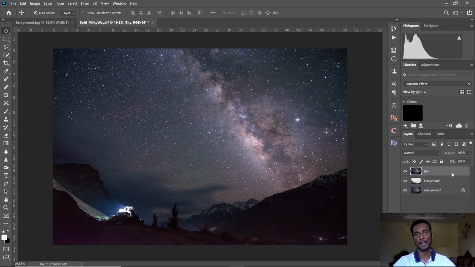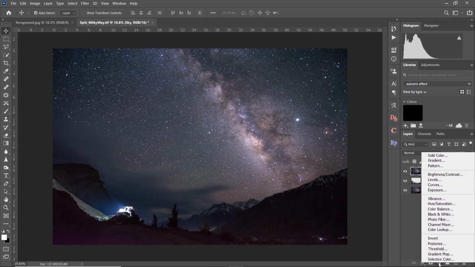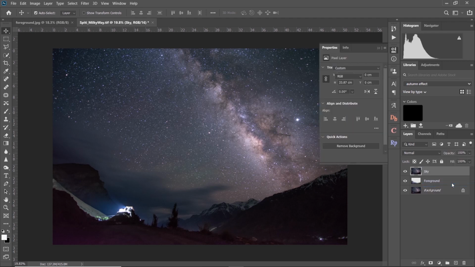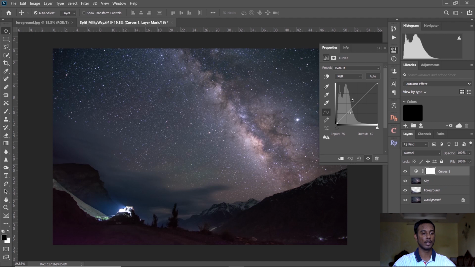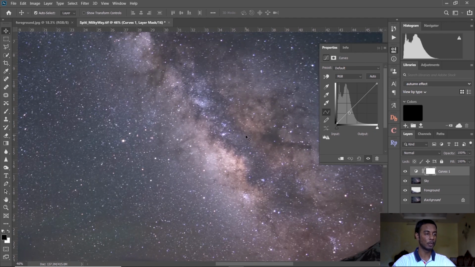For editing the sky part, what I usually do is create contrast in the Milky Way. To create contrast, we'll be using curves here. I'll click on this new adjustment layer, add curves. So this is where we'll be creating curves. I like to create contrast between the darks and the whites of the Milky Way, so you can easily identify this area in the Milky Way. This looks like a horse, and this is called the black horse of the Milky Way.